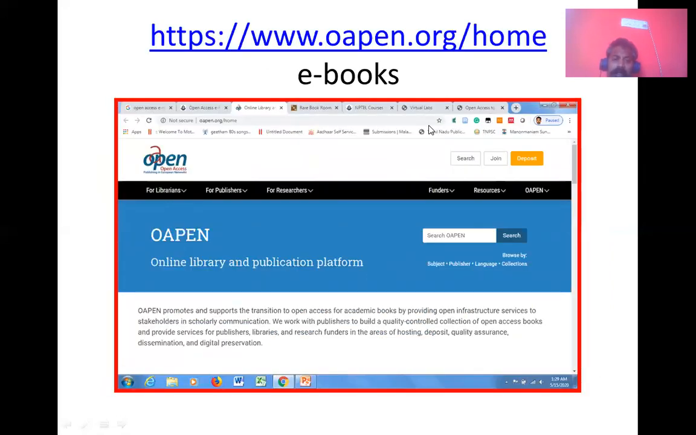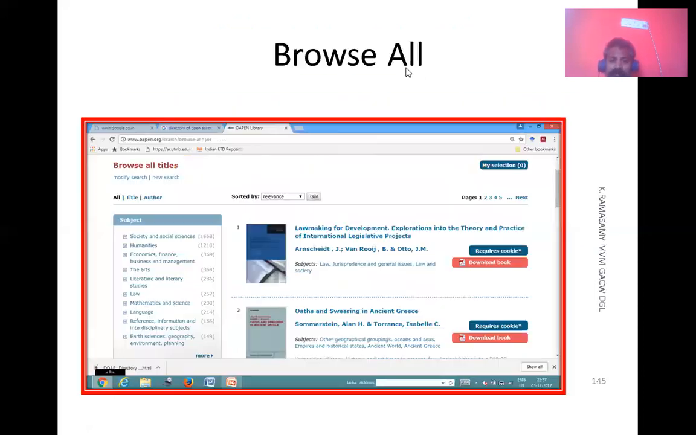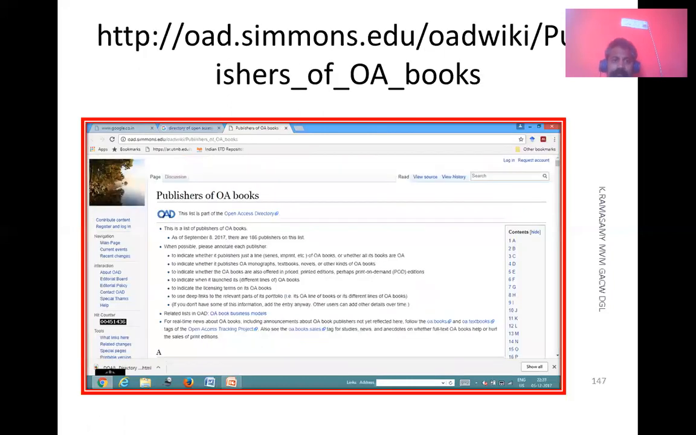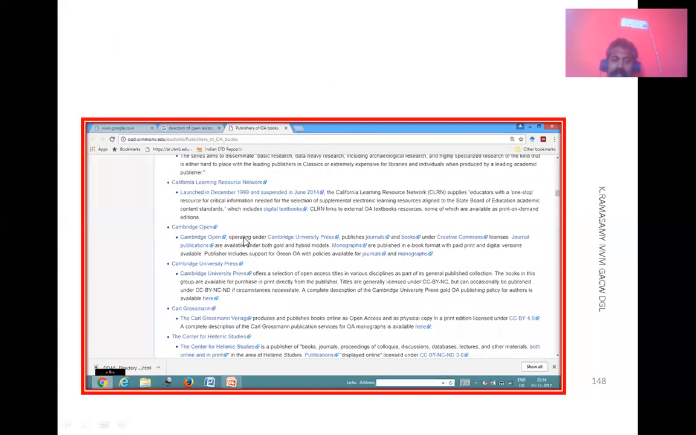And this is another open access e-books platform called oapen.org. You can go and search for free books. You can browse for books on humanities, economics, literature, law, mathematics, science, all those things are there. And you can search by authors also. There's another place, oad.simmons.edu, where they have listed all the open access book publishers of the entire world. You can see which publishers publish open access books. You can click on these leading publishers and get only open access books.